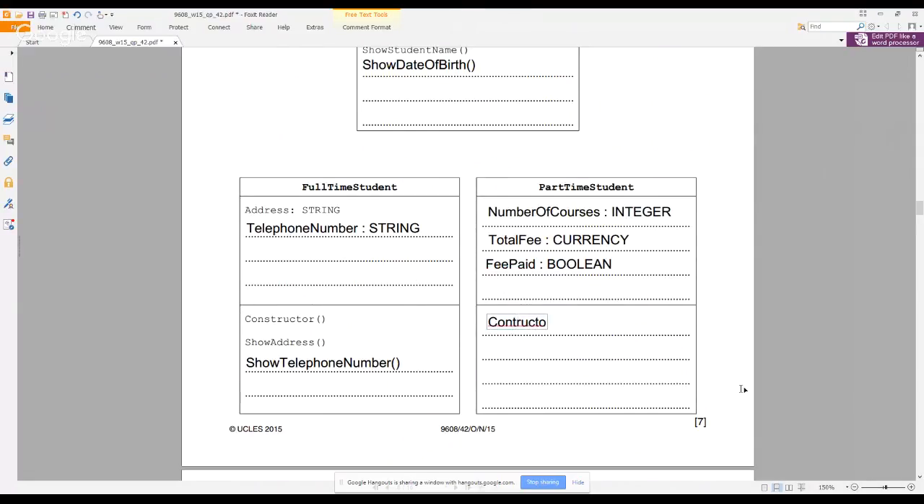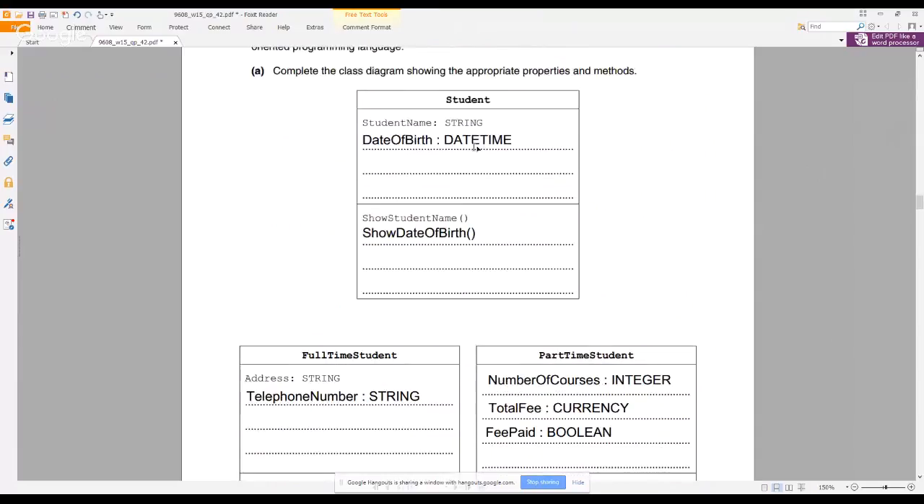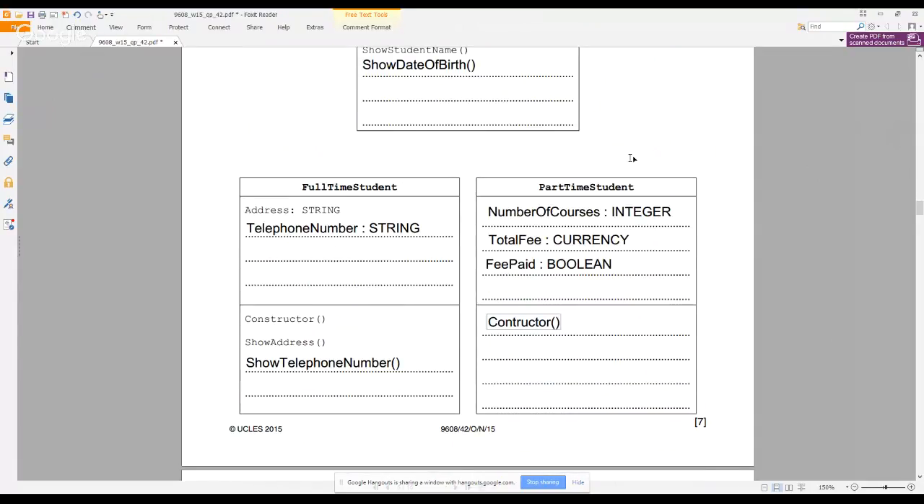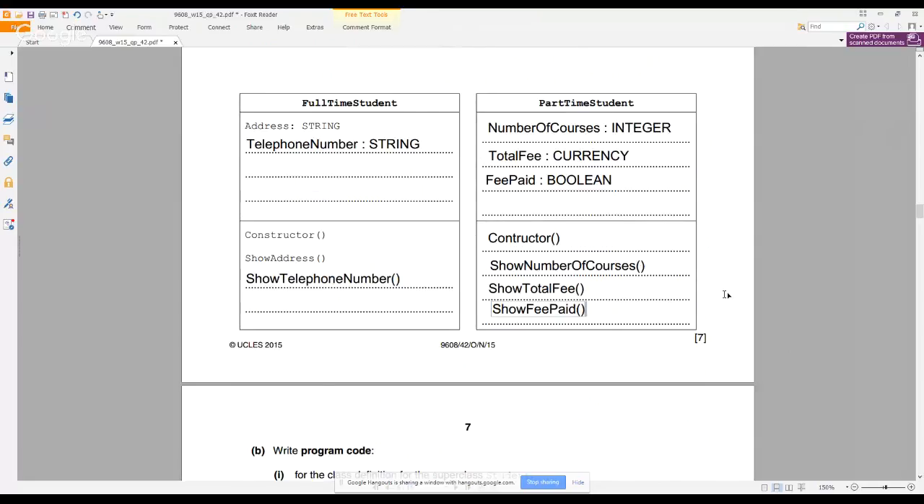Here we have the constructors, because the top one doesn't have the constructor because it's going to be an abstract class. So you won't be able to actually create an instance of a student, because a student is an abstract concept. You can only have full-time students or part-time students. So both will have a constructor that allows actually to create an instance of a particular class. The constructor, then we also have the three methods, one each for properties. So we have show number of courses. We also have show total fees, and we also have show fee paid, for example, right? And that's actually what we've been asking.